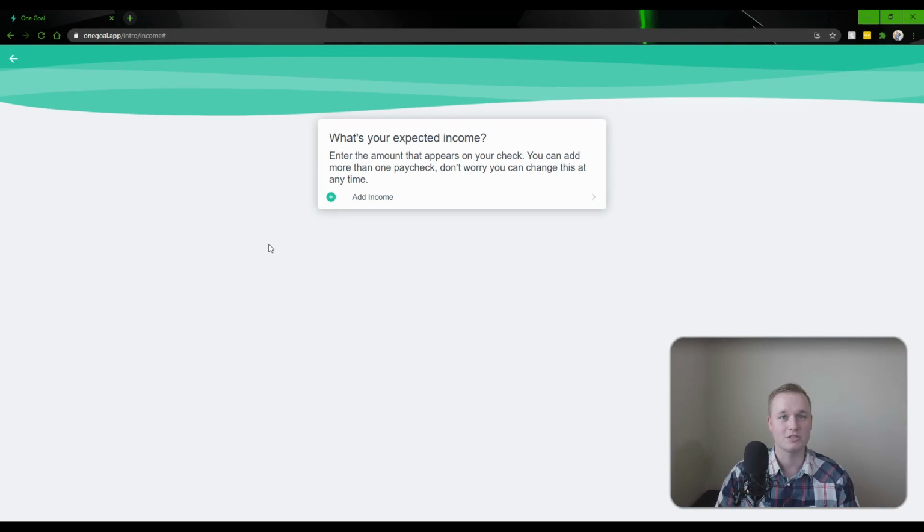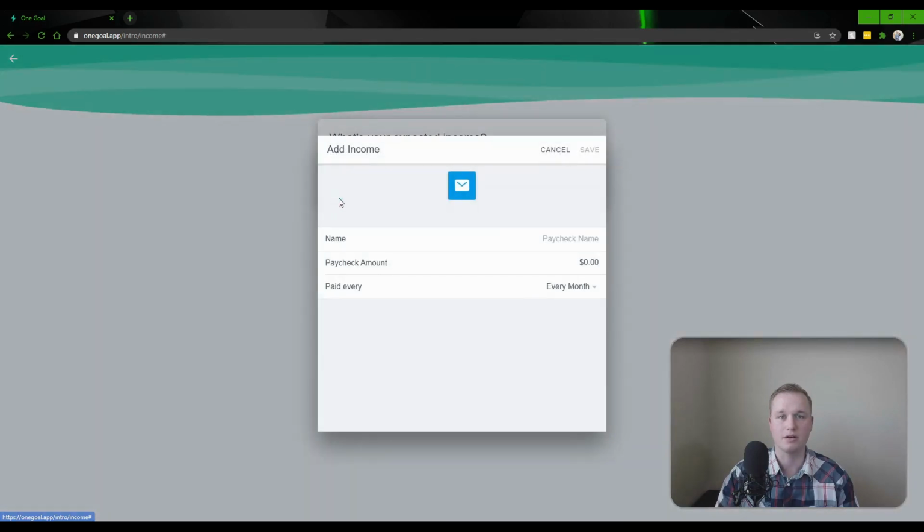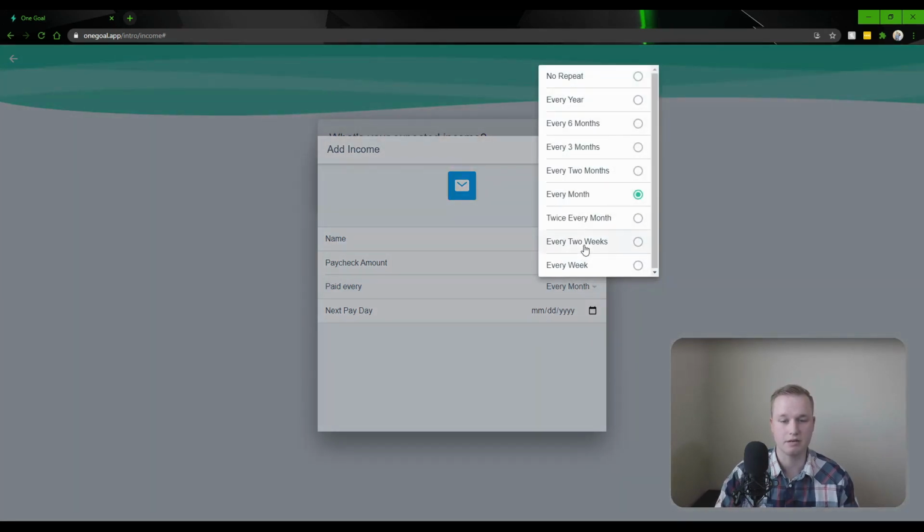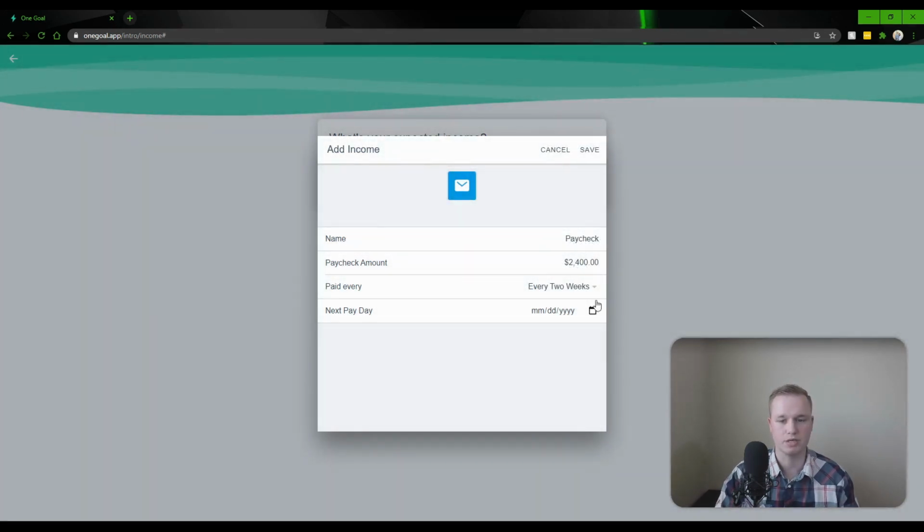On this page, you'll be able to set all of your expected incomes. All you'll have to do, like your OneGoal, is click on the plus icon and then give this budget a name. I'll call this paycheck. Then you'll have the ability to add an amount like $2,400 as well as a time period. We'll say every 2 weeks.